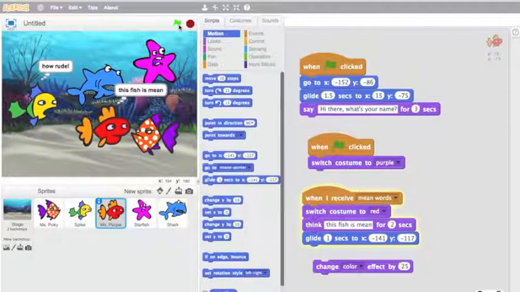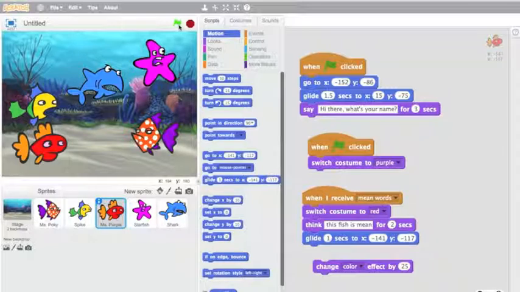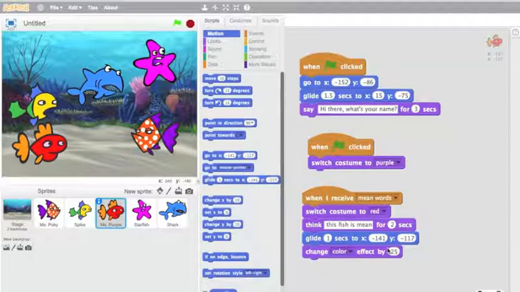How rude, this fish is mean. Let me just do the moonwalk swim back to my space over here. And then after that, how about she changes her color effect by 25.